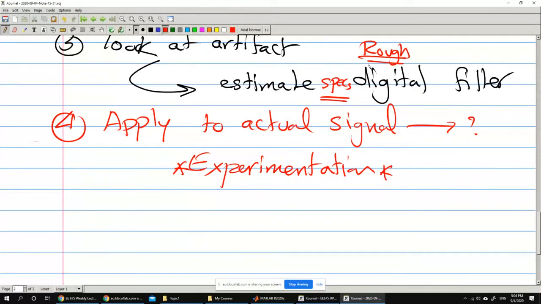Okay, you have to get a starting point. When you look at the artifact, you're trying to get a starting point that is as close as possible to what you would actually end up using. After that, you optimize it using experimentation.